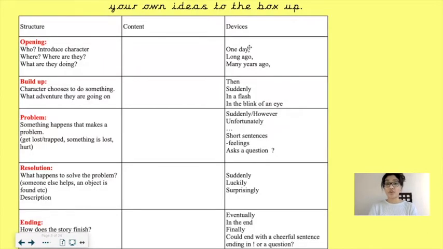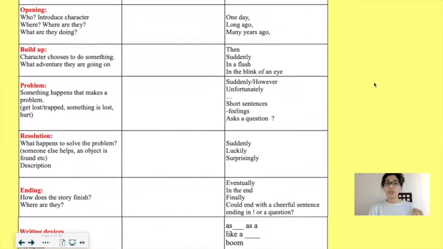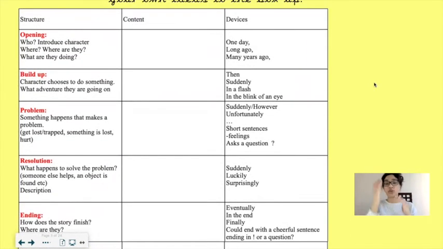Now make sure that you have a planning sheet and a pencil to add your own ideas to this box up that you can see here. So what I'm going to do in this lesson is talk you through each section and what I'm expecting to see in your box ups.